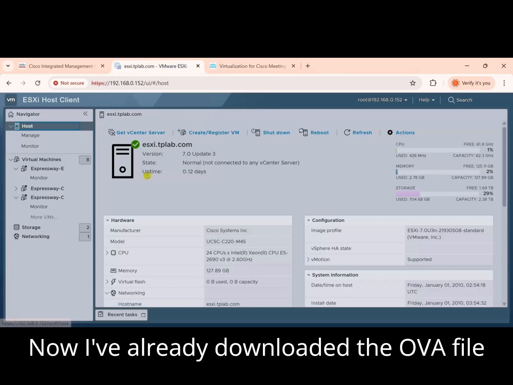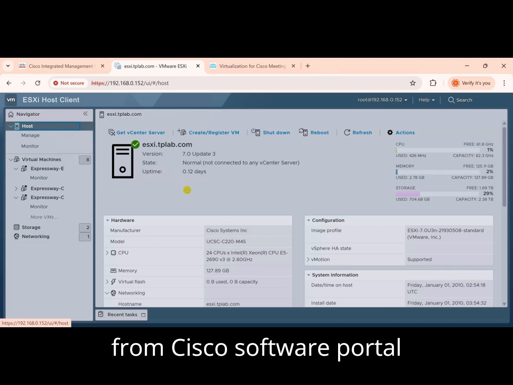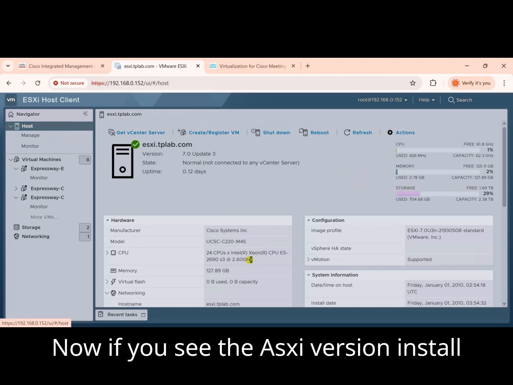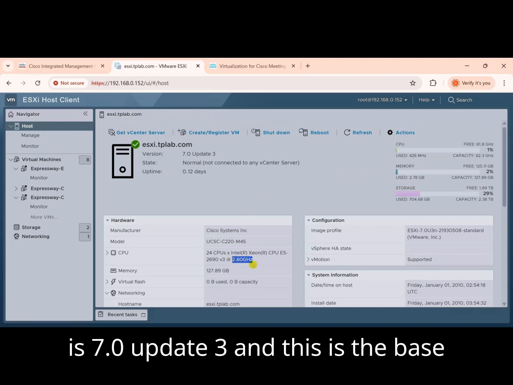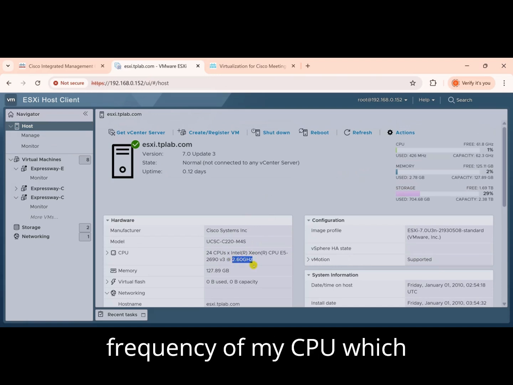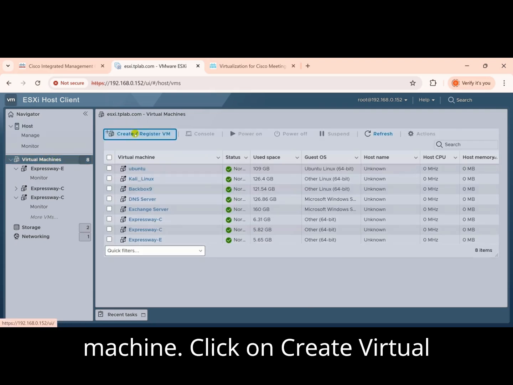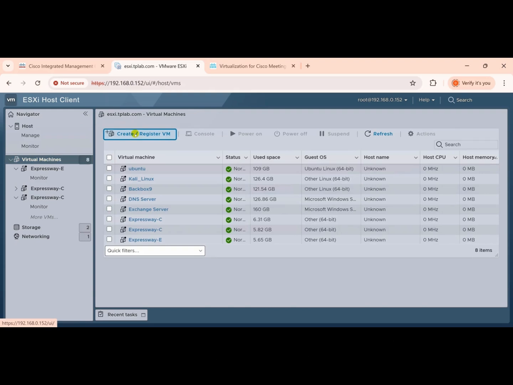Now I've already downloaded the OVA file from Cisco software portal to start my installation. If you see, the ESXi version installed is 7.0 update 3, and this is the base frequency of my CPU, which is 2.60 gigahertz. Click on a virtual machine. Click on create virtual machine.